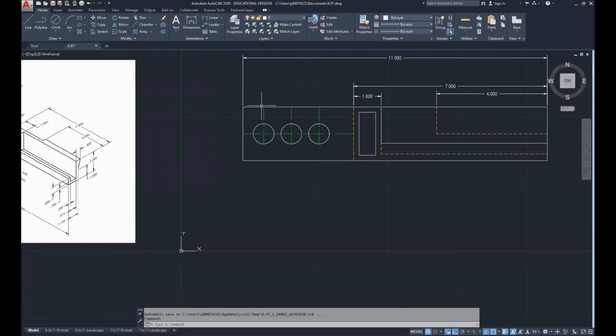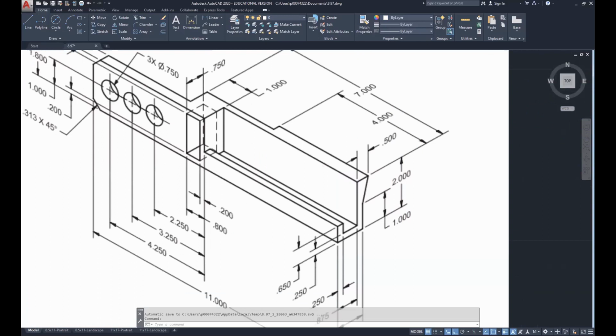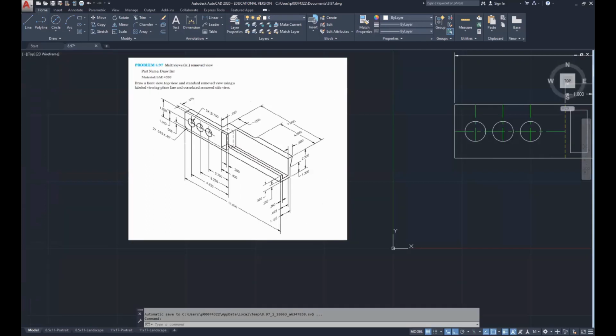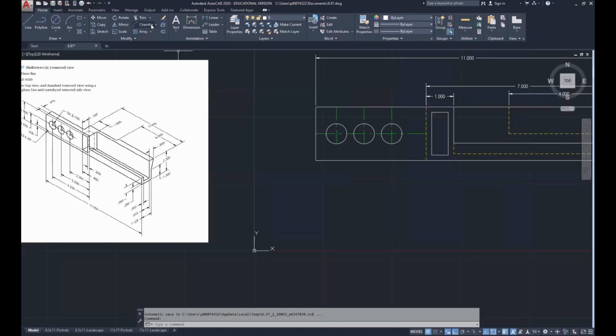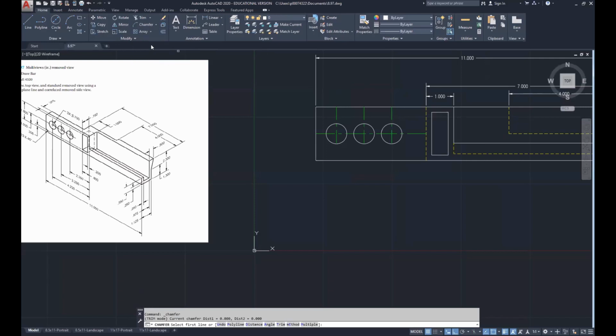Now these corners here. These corners are cut at a 45-degree angle at a distance of 0.313. In order to do that, let's go ahead and use our chamfer command. If you don't have the chamfer command here, you probably see the fillet command. All you do is click this arrow to change it to whether you want fillet, chamfer, or blended curves. We're going to be using the chamfer command.